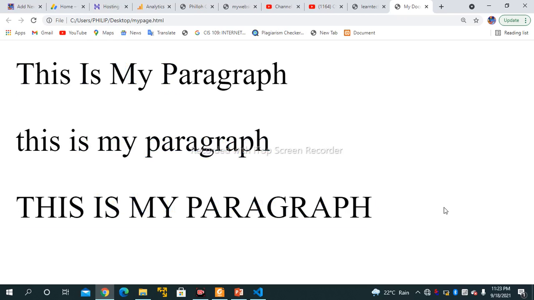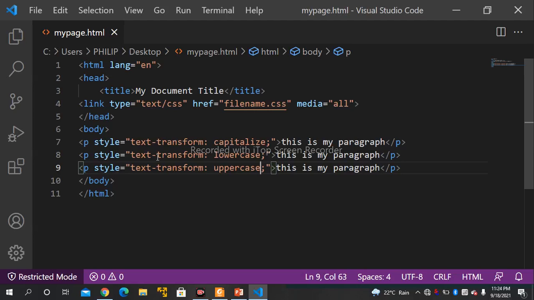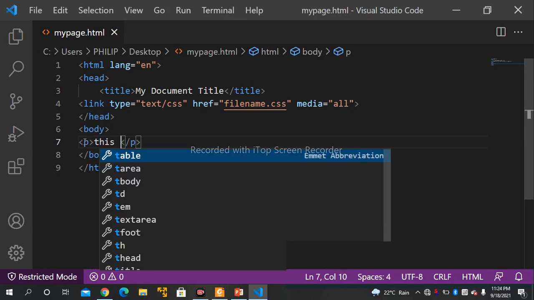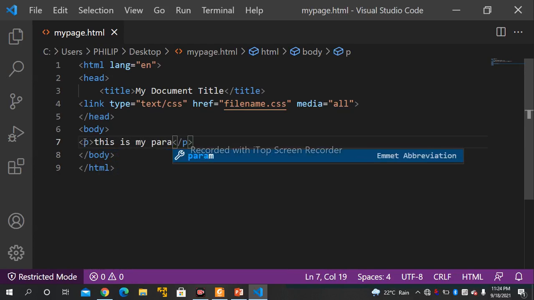The other part we'll be looking at is something else we call text decoration. Now in text decoration, we'll discuss how you can apply strike through, how you can apply overline, line through, and also underline, how you can underline your text. Now let's have an example here. This is my paragraph.